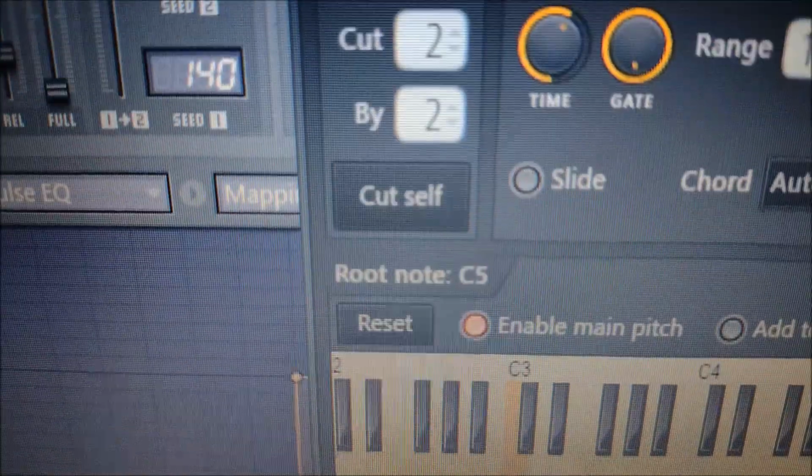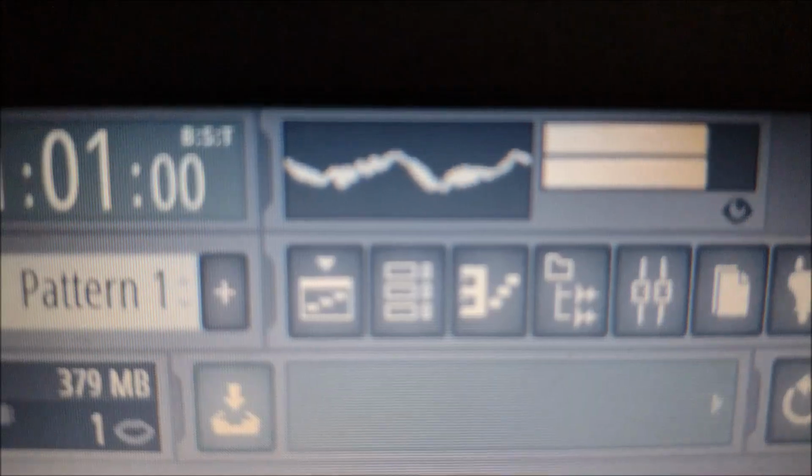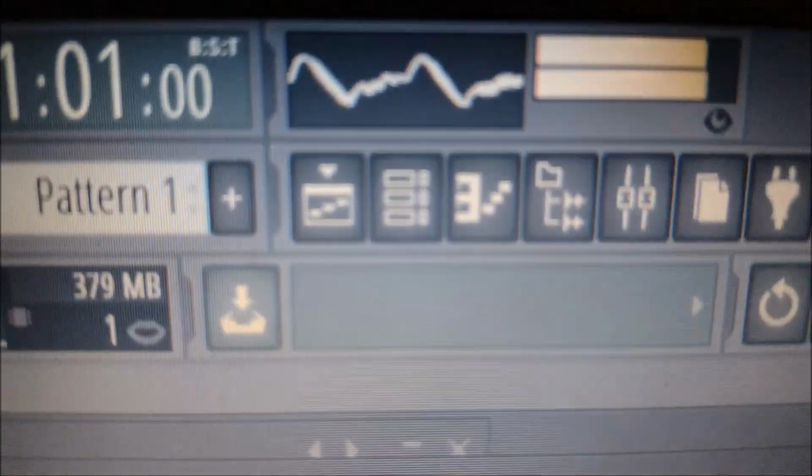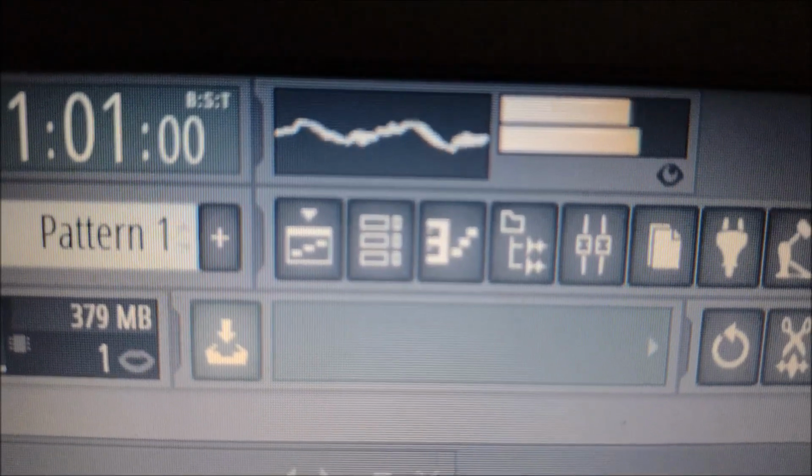Look, the same note. You see, it's changing in time. It is a function of time. Look, it's oscillating. You see.